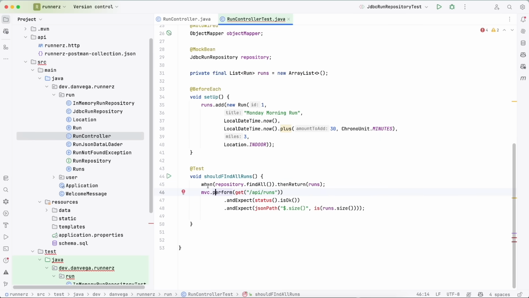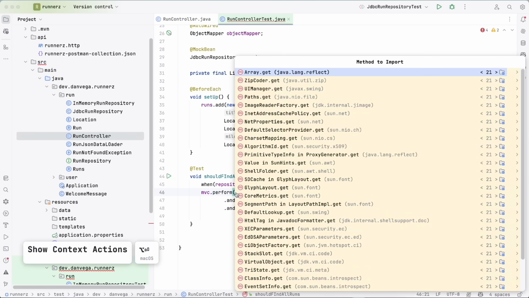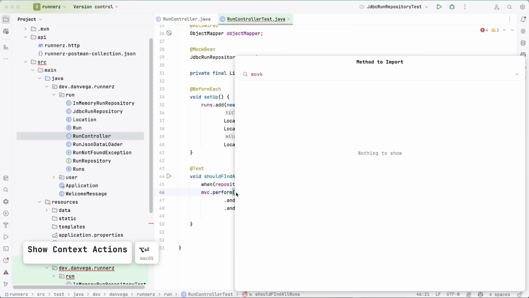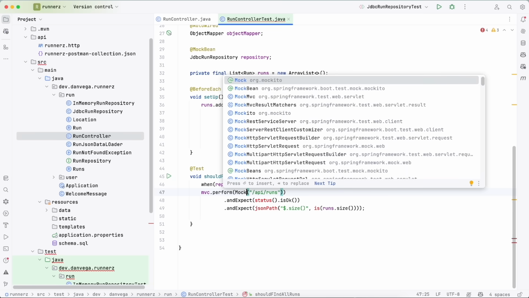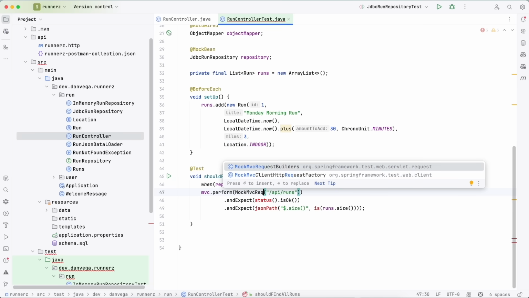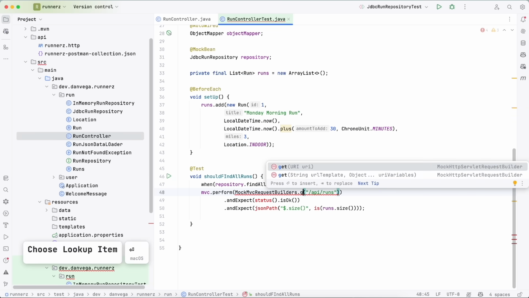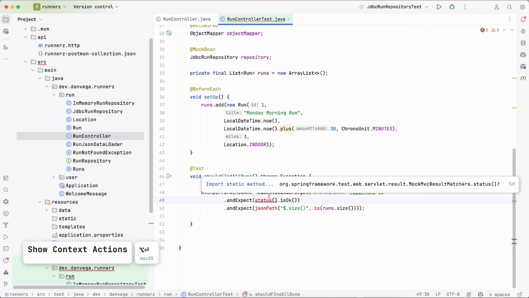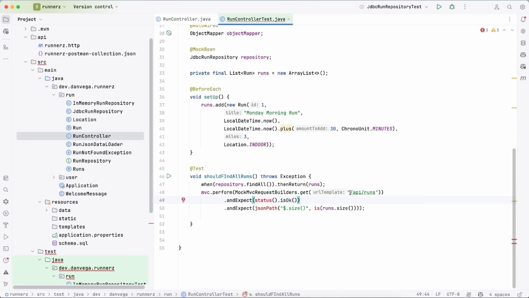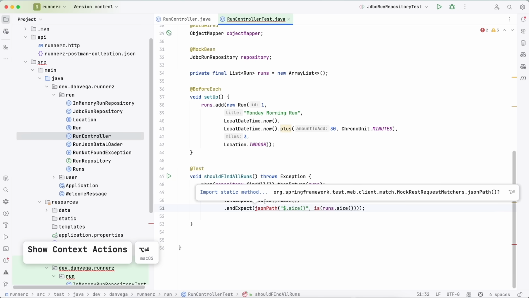So now we're going to use the MockMvc framework here to say perform a GET request. So where does this get request come from? This should come from MockMvcRequestBuilders.get. Yeah, so you can import that as static if you want. So we're performing a GET request against /api/runs. And then what we expect is the status to be okay.